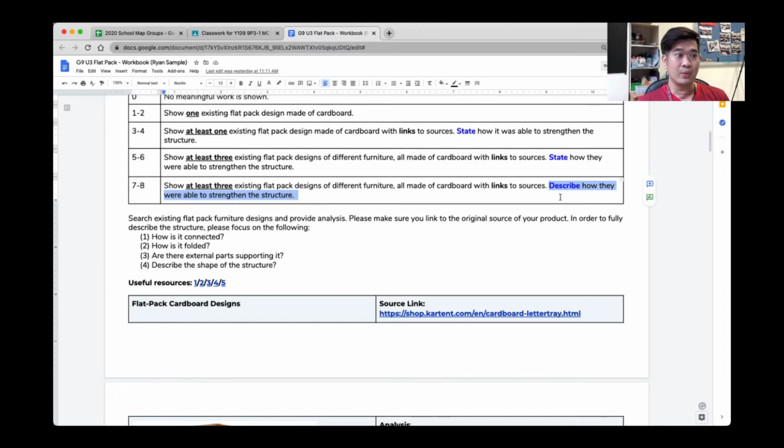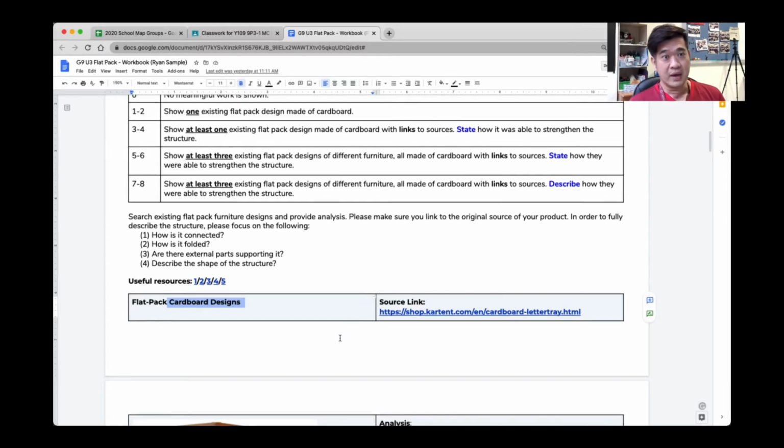Now, remember that I'm looking for cardboard design. Okay, cardboard design. Now, you cannot find an object that is made out of wood because that defeats the purpose of looking into the structure of a cardboard versus the wood. Of course, wood will be much stronger.